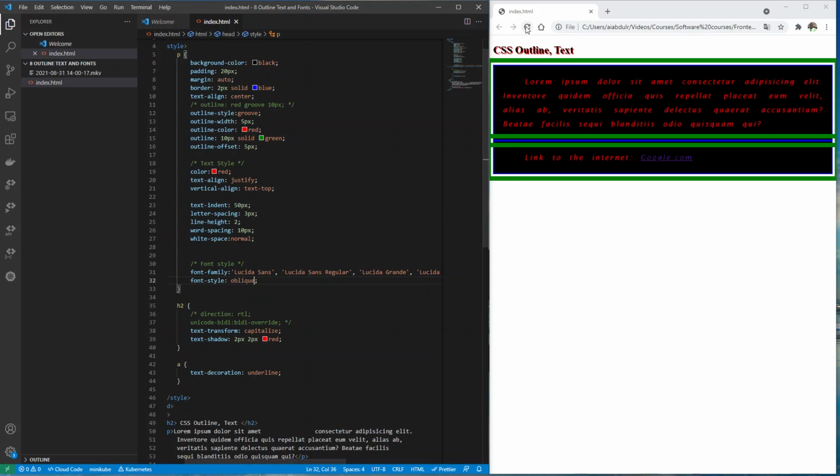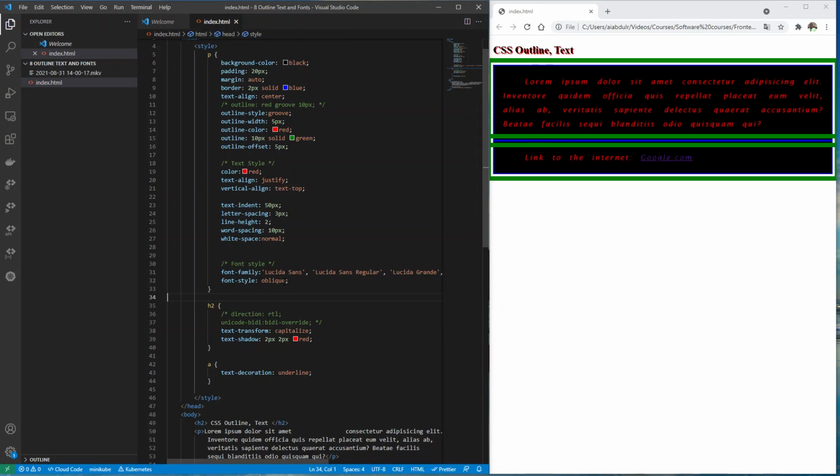Oblique. It's similar, but it's not. It's the same, and I kind of like the italic, so I'm going to keep this. The italic and the oblique are very similar, but oblique is less supported, so mostly you use italic, right? And the normal is normal, right?